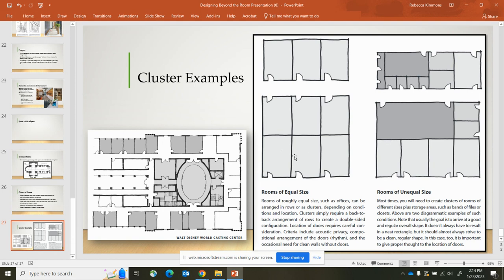Okay. When I first started designing office spaces, this was very common. So these offices would have windows, they were the better offices. These had no windows, they were very dark, and just not fun to be in. But it is a very efficient use of space.